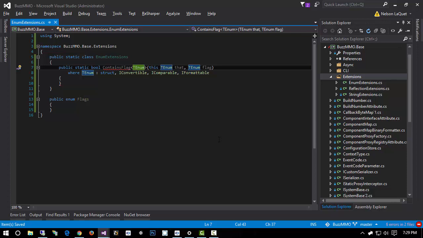So it's a performance thing. Now, also, it's a type safety thing, because we're able to say, okay, whatever enum that we invoke this method on, the only thing that we can pass into flag is going to be a member of that enum. In addition, for my generic type constraints, you might be wondering what's going on here.